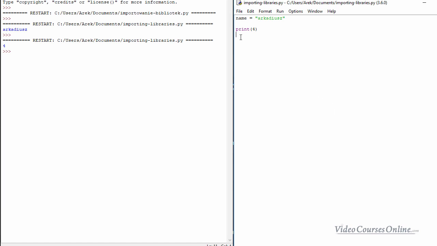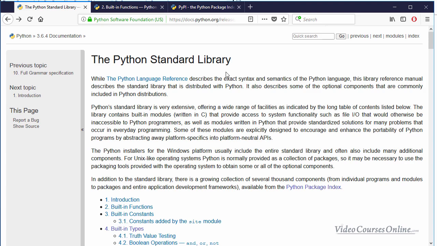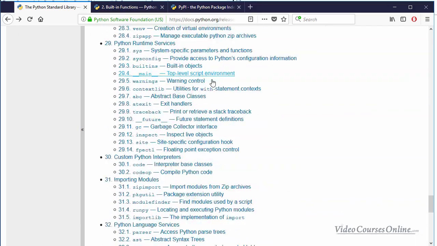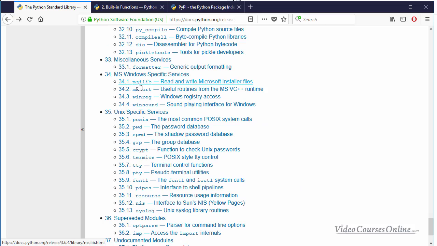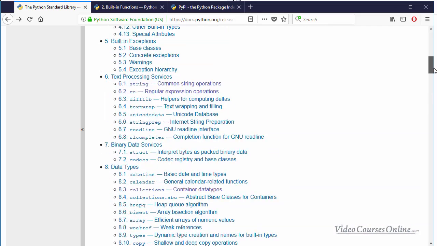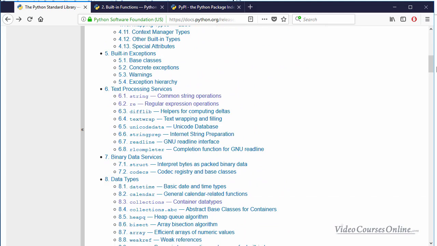But is that all? Is it only one function like that? No. Python is enormous. You will see soon why. When you go to docs.python.org, you will notice that we have something called the Python standard library, which you can use freely. For free, there are many libraries. Each library that you see here, whatever you see here, has lots of inside functions, so commands like print, that you can use for free.